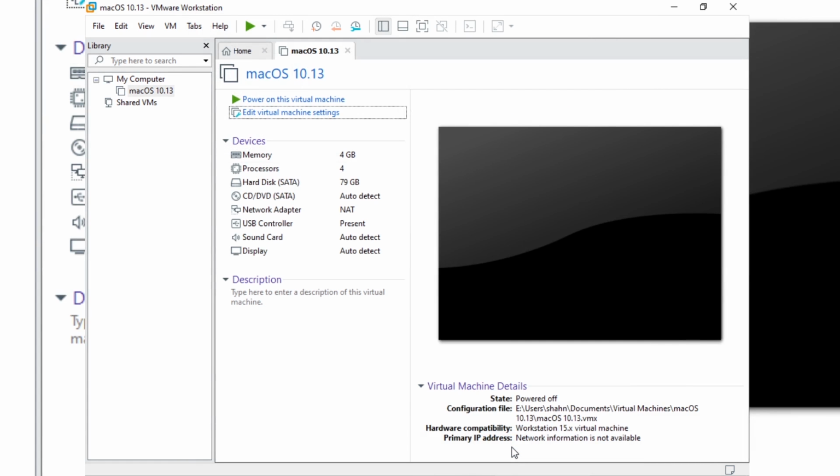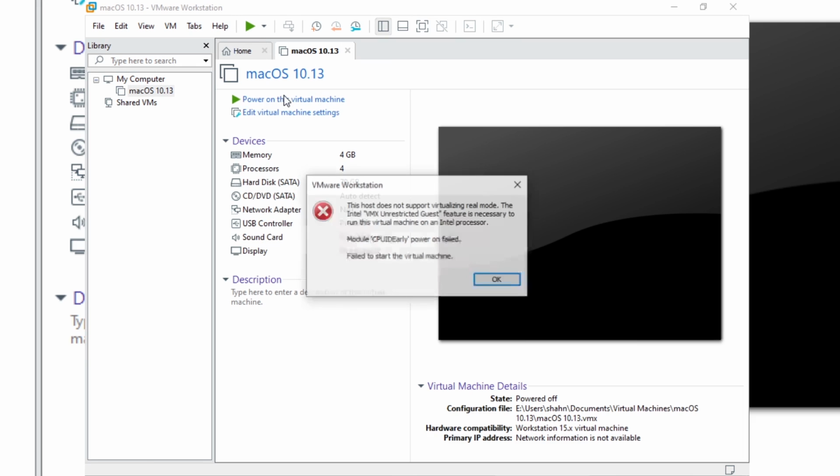So now we have to click on power on this virtual machine. So let's click on it. Oops, it's giving an error. If this error occurs, then I have a solution. Follow me. If it doesn't, then go with the smooth process.